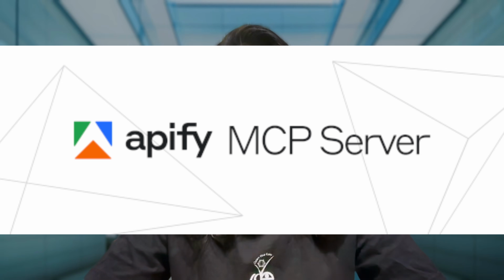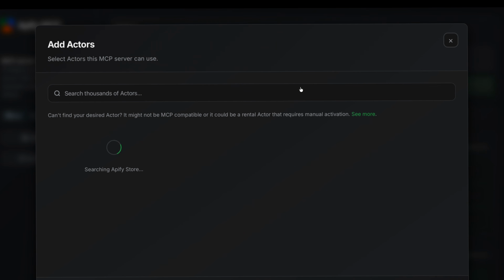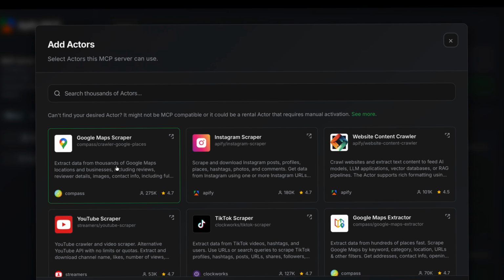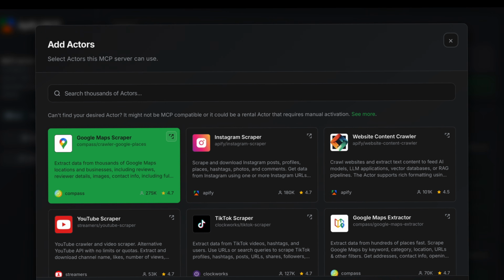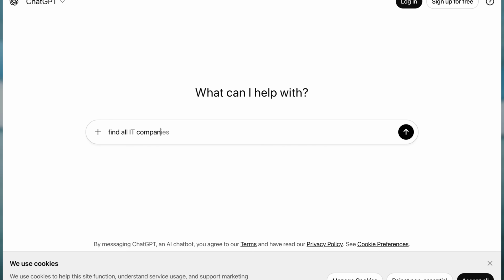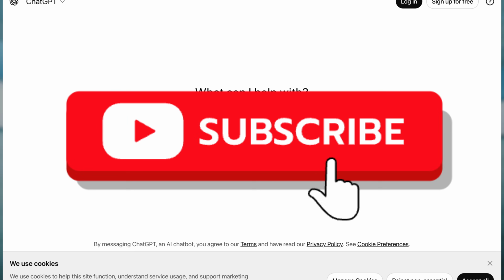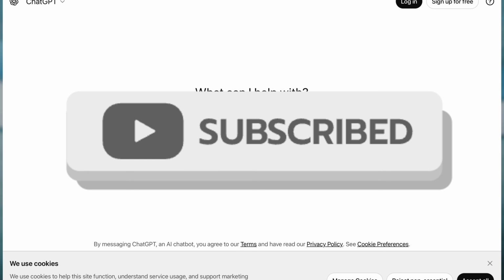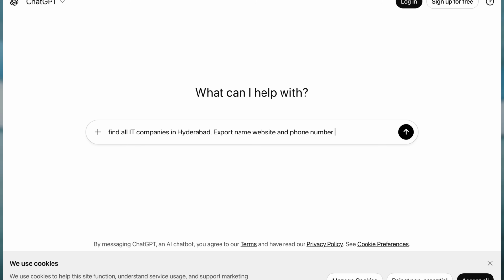Number 6 is Apify. Every time you say that you need data from a website, you're basically building a web scraper. And scrapers break. Either the selector has changed or the layout has shifted. But Apify removes all this drama. You use maintained scrapers, over 2,000 actors. You just give it a prompt, "find all IT companies in Hyderabad using Google Maps, export name, website, phone number, save as CSV." Done.